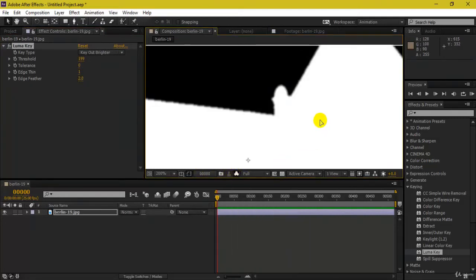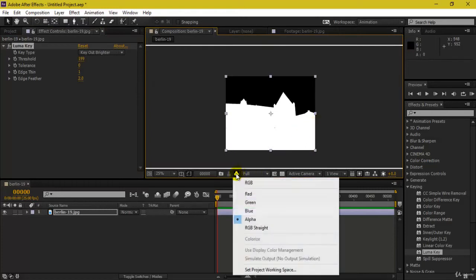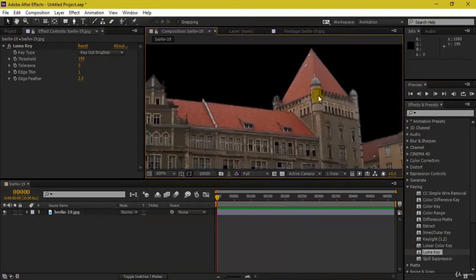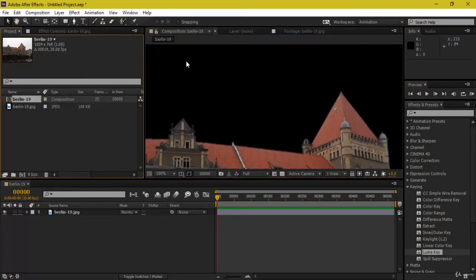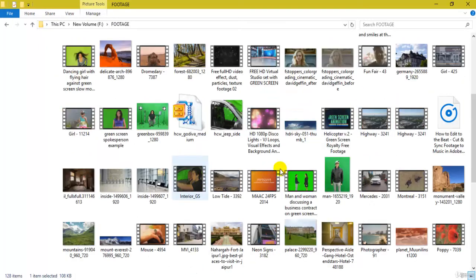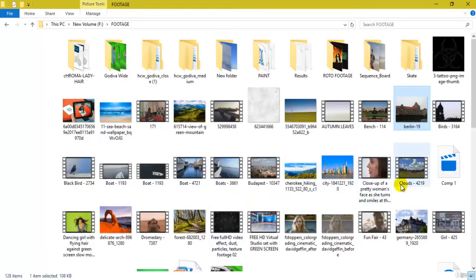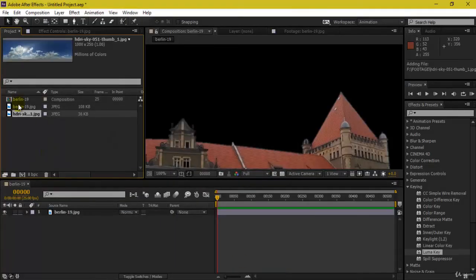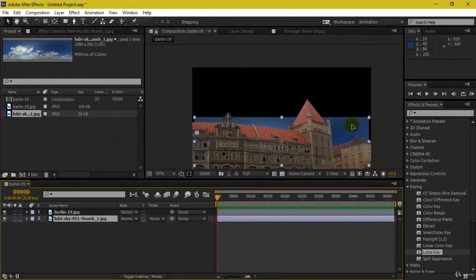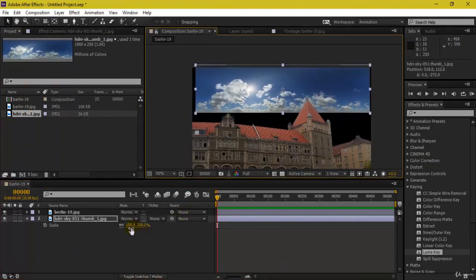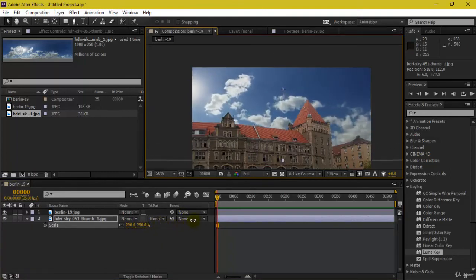Now going back to the RGB mode, as I changed from here, it was alpha. Now I would like to change this to RGB to get a full view of this. So my sky is pretty much removed. Now what I'll be doing is adding another sky which I have in my footage. Let me just add a sky from here. Yeah, the sky I would like to add over here, and I would like to take this beneath. What I can do here is scale this a bit, something like this.